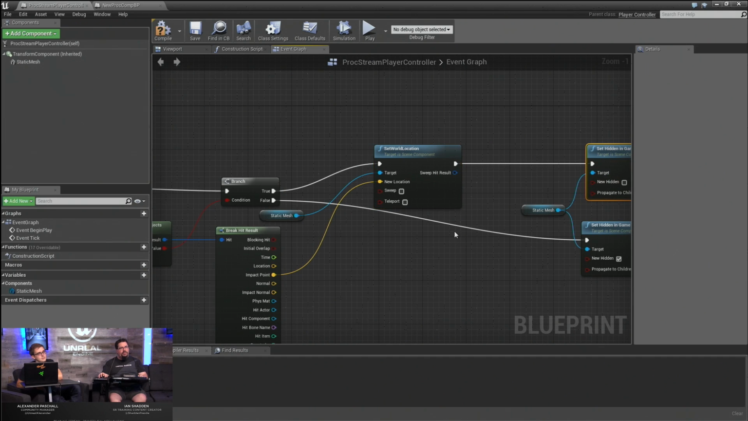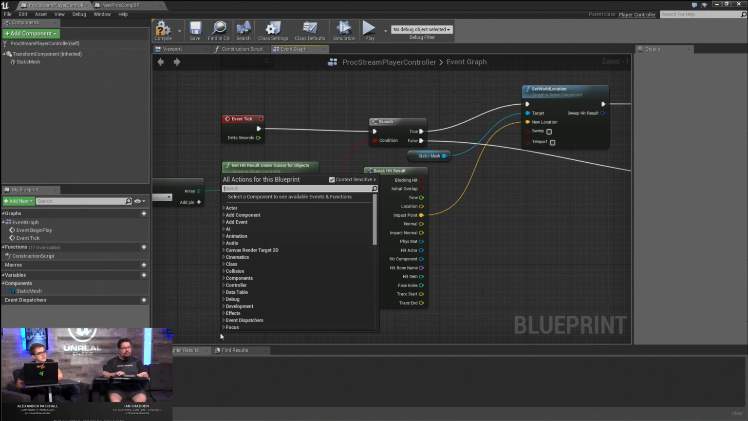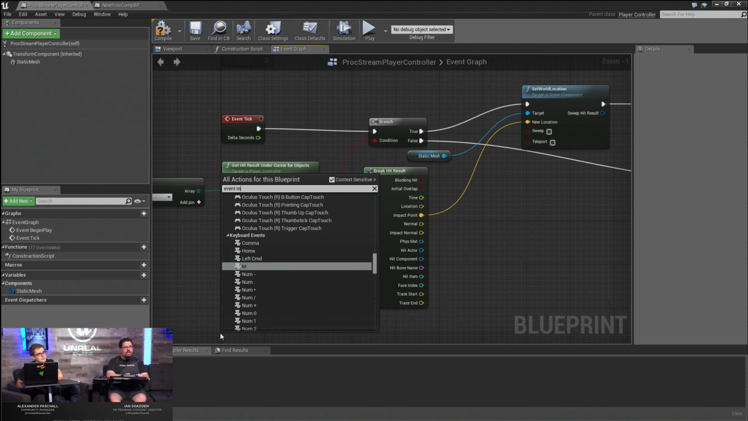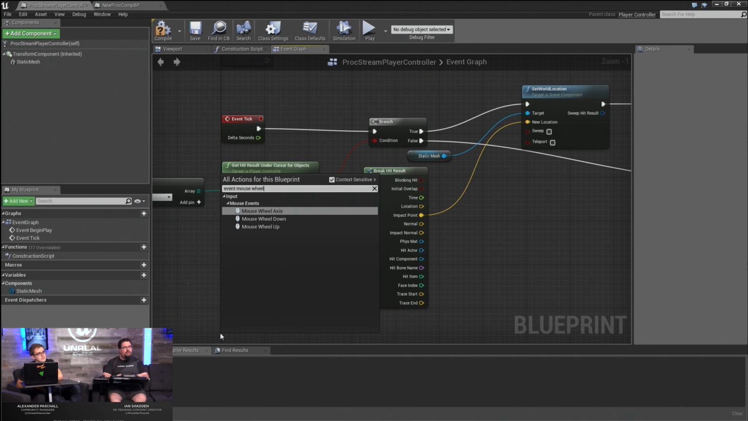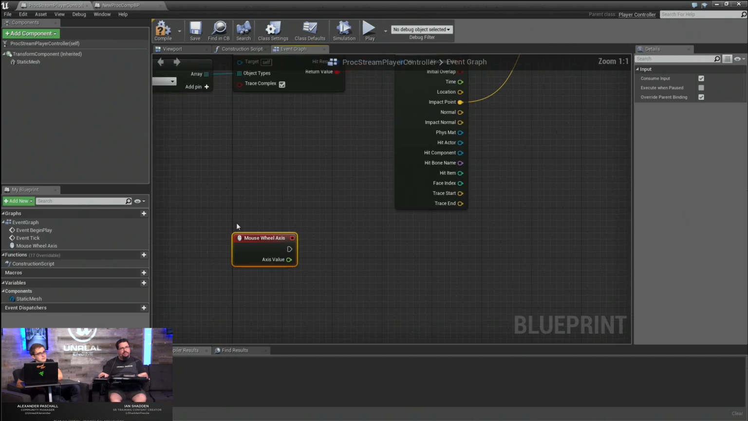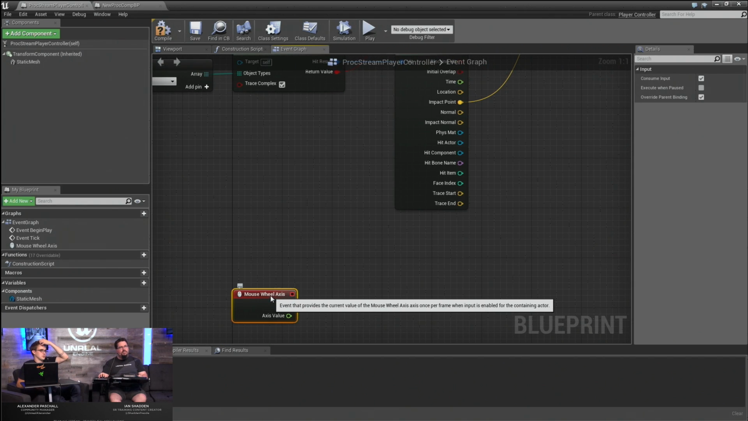And we're also going to have to deal with the mouse wheel. So we're going to need event mouse wheel axis. What will that give us? Ooh, cool. Yeah, that's perfect. Instead of having up and down, we'll just use the axis value.